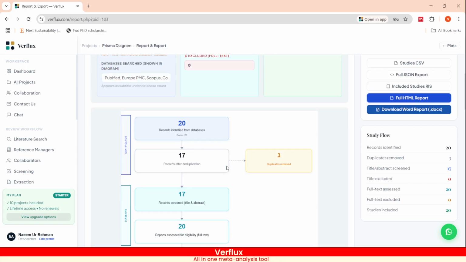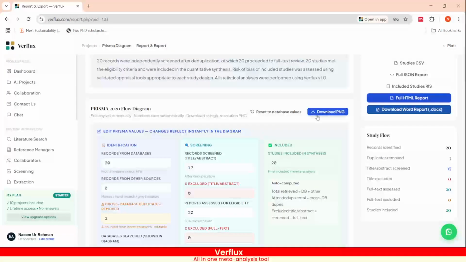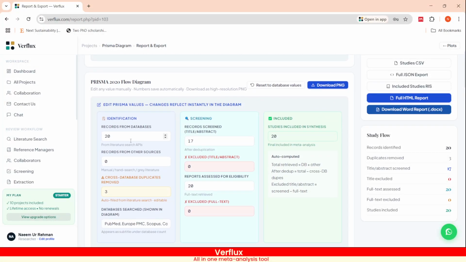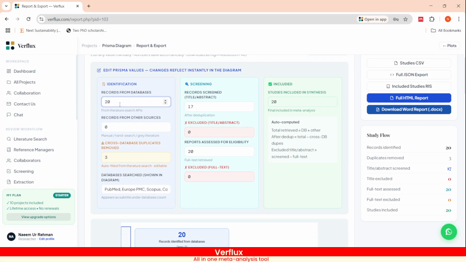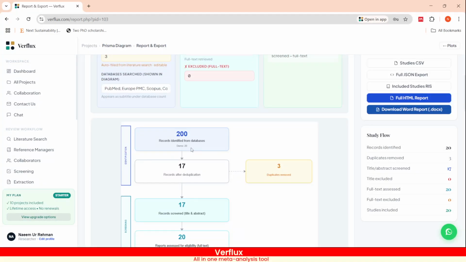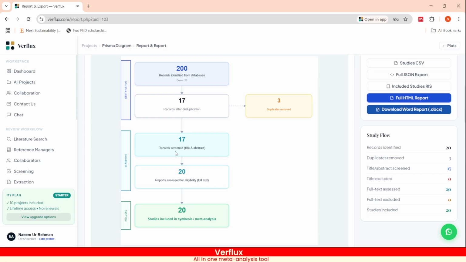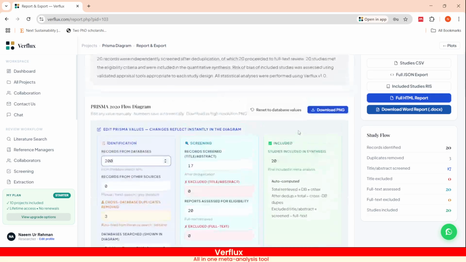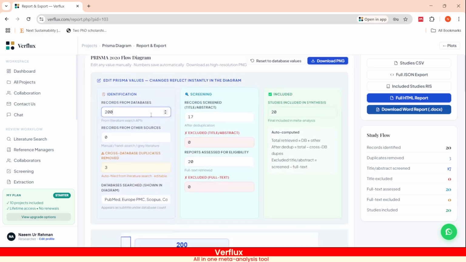So you can see that it can be exported in PNG form, and you can simply change the results from here, and it will be applied in this diagram, and you can simply download that diagram in PNG form and submit along with your publication. And you can come anytime here and edit this Prisma diagram.